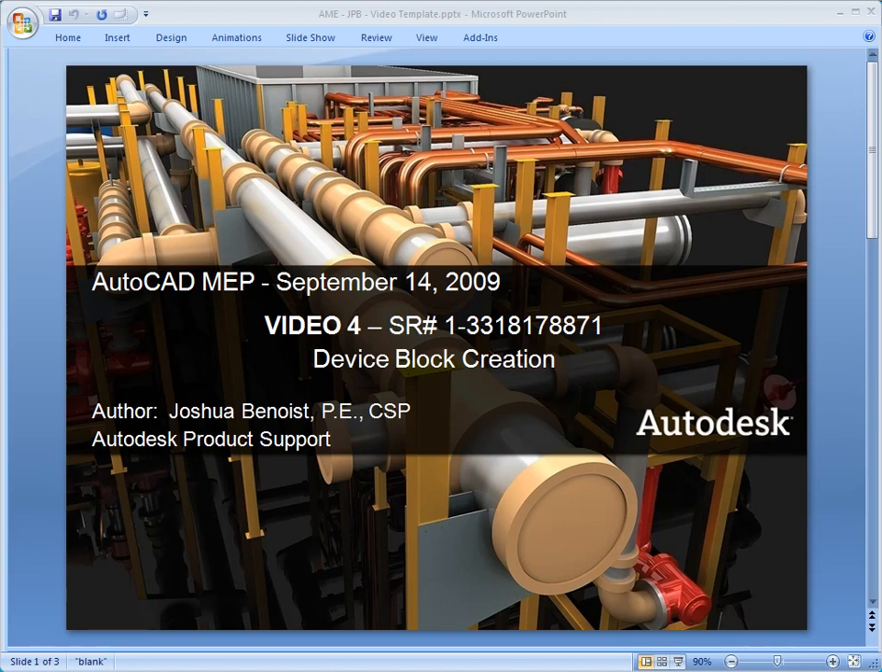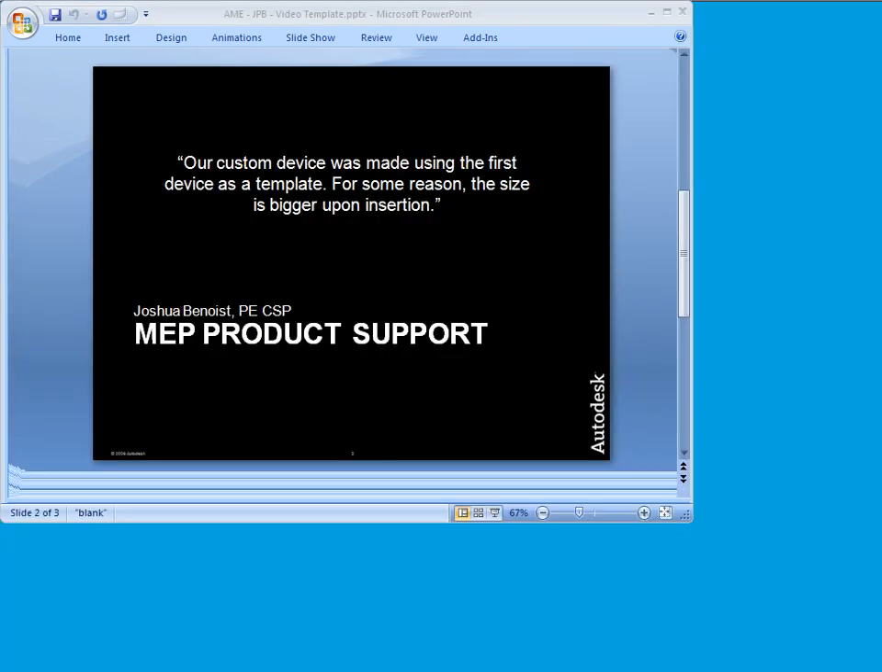So this is video 4, a case where we're talking about how to create blocks for devices. Let's look at the problem statement, if it'll let us. I think this is about as big as my video card's going to let me get it. Here's the problem statement from the customer. Pause the video if you want to read that. So let's go.